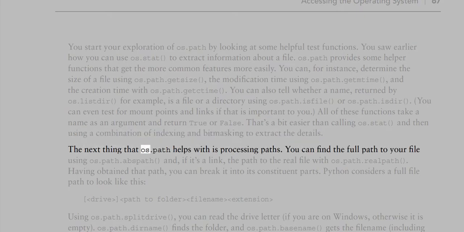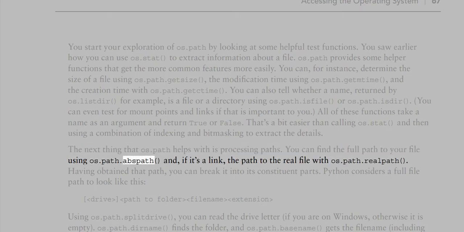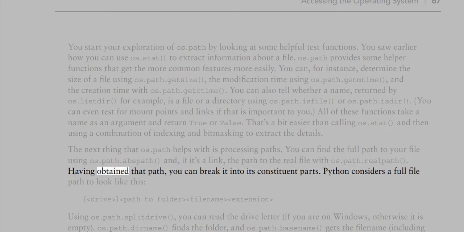The next thing that os.path helps with is processing paths. You can find the full path to your file using os.path.abspath, and, if it's a link, the path to the real file with os.path.realpath. Having obtained that path, you can break it into its constituent parts. Python considers a full file path to look like this.